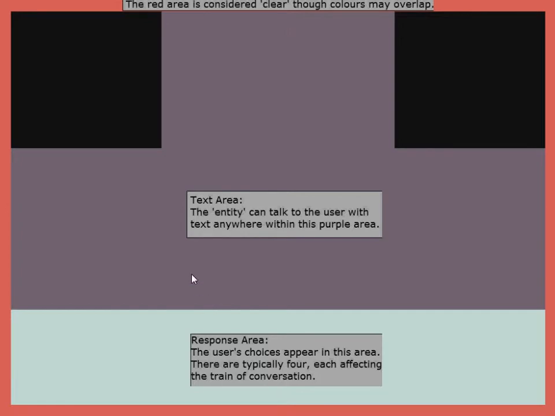Now on here is a quick outline of what each area will be. This purple part here, as it says, is where the entity can talk to the user. The text can appear anywhere within these bounds. It could be over here, it could be there, anywhere. This response area is kept exclusively for the user responses. So they'll be lined up here.